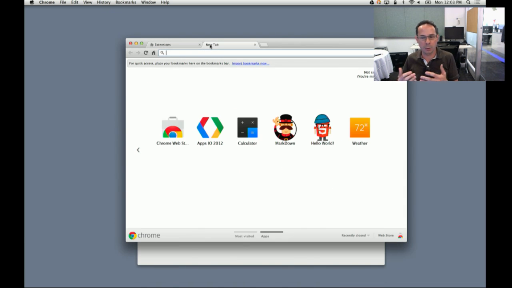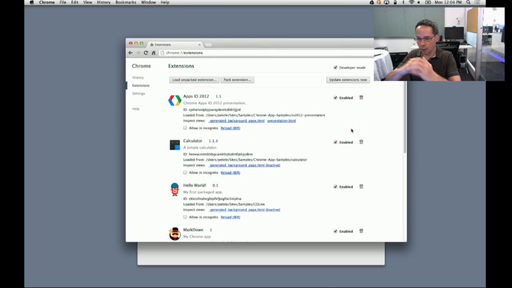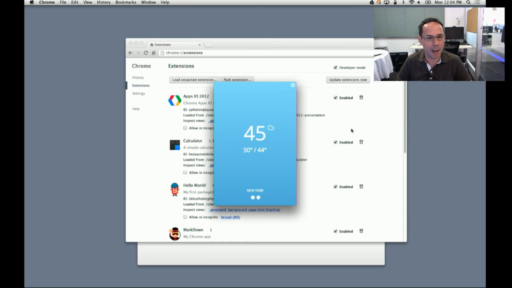So today with Chrome apps, they're being launched from the new tab page. In the future, they'll get launched either from the taskbar or from a launcher, but right now we're still in a little bit of an early phase, and so I'll bring one up. So this is a weather app. It's telling me that here in New York it's 45 degrees and a high of 50 today.